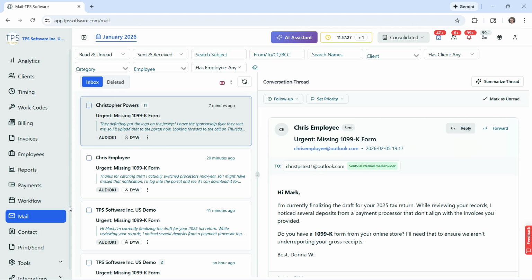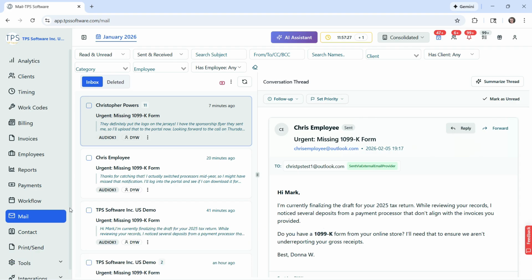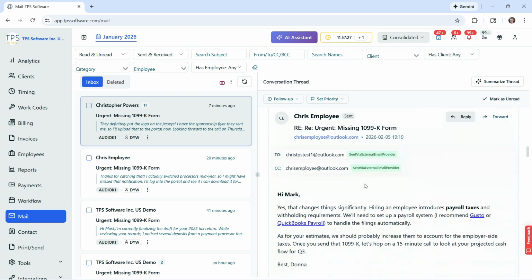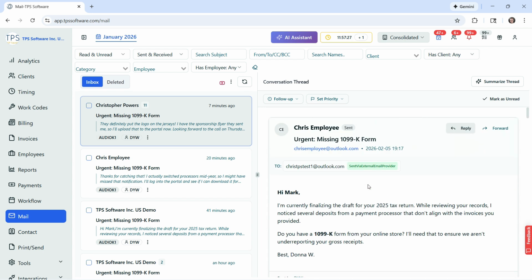in TPS Cloud Access. First, you can use it to summarize an email thread. For example, here you can see I've been going back and forth with this client through email for a while. I'd like a quick summary of what's been said in this thread. To do that, I simply click here where it says Summarize Thread with the little AI symbol next to it.